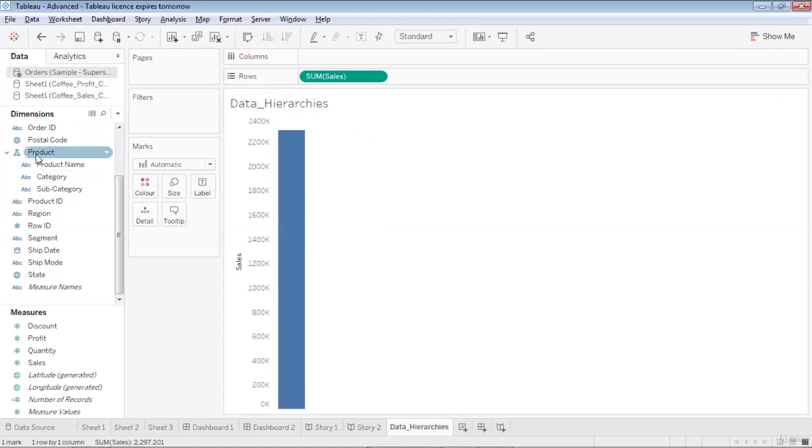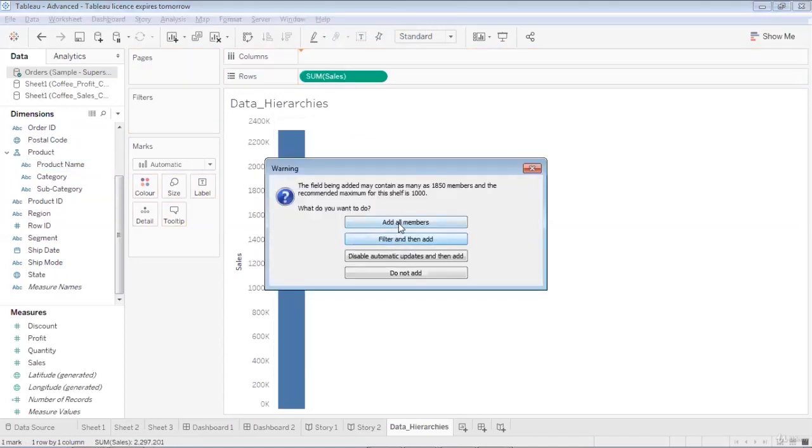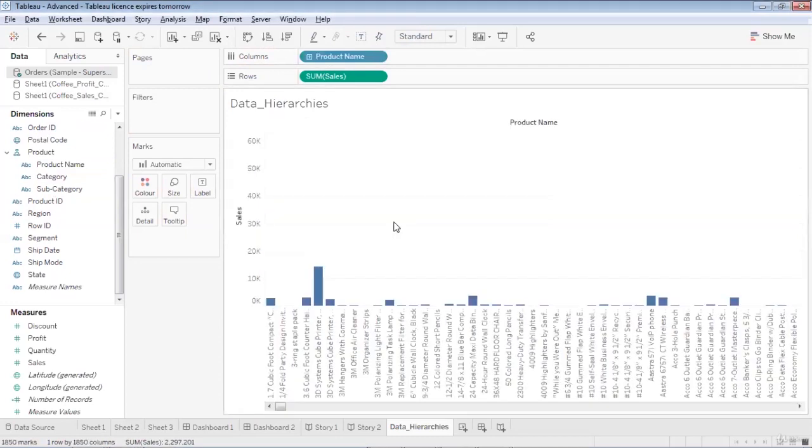Now I'll remove this. While I place it over here, it's asking me to add all the members. I would like to add all the members. Okay, so now I get the product names first. So I think this is clear to you, how to create a hierarchy and how to give it a name. And when you drag and drop the hierarchy, you will get the name of the first member in the hierarchy.